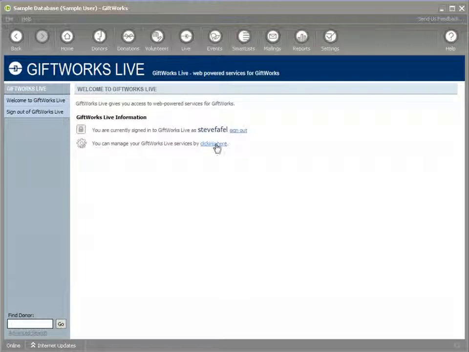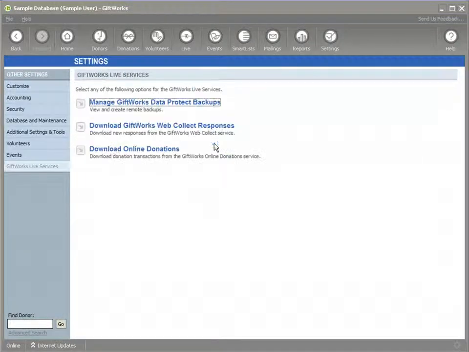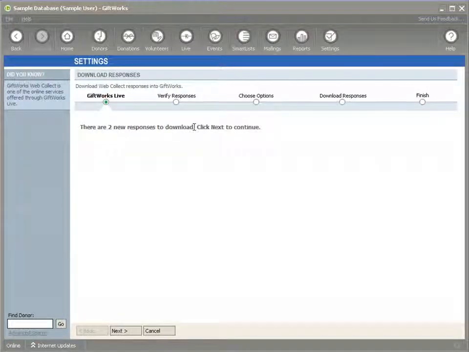Once I do that, I can manage my GiftWorks Live services by clicking here. Once I do that, I can choose the option to download GiftWorks Web Collect responses. And when I do that, it will go and check to see if I have any new responses that have not yet been downloaded into GiftWorks. It says I have 2. To get started downloading, I'm going to click Next.